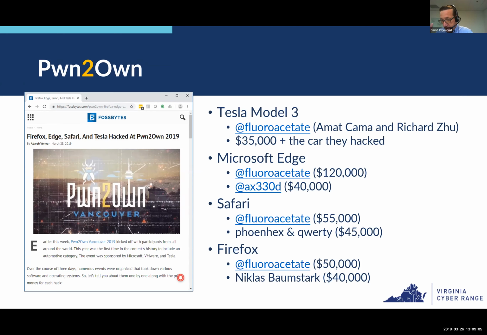So here are some winners from this year. At the very top, the big Pwn2Own prize this year was a Tesla Model 3, and basically if a group could hack the Tesla Model 3, then they got to keep it. And this group, Fluoroacetate, the names are there, Amat and Richard Zhu, they were able to hack the car, gain root access to the software in the car, and so they got to keep the car, and they got $35,000 on top of that.